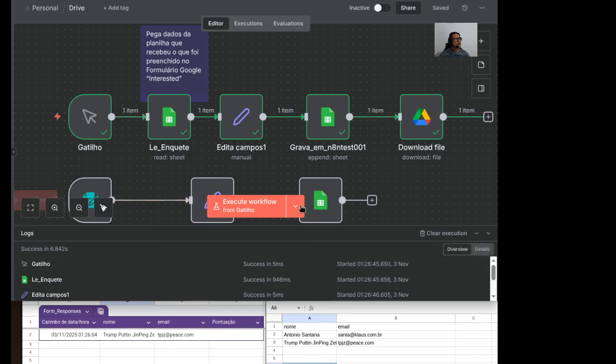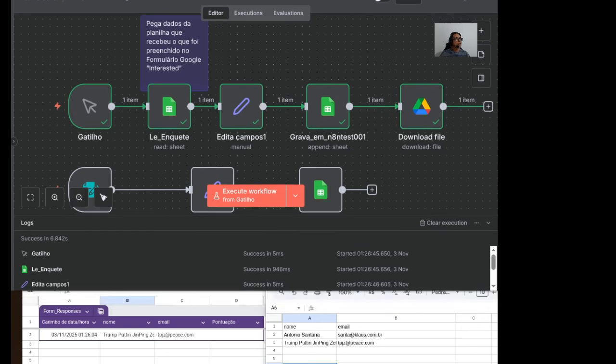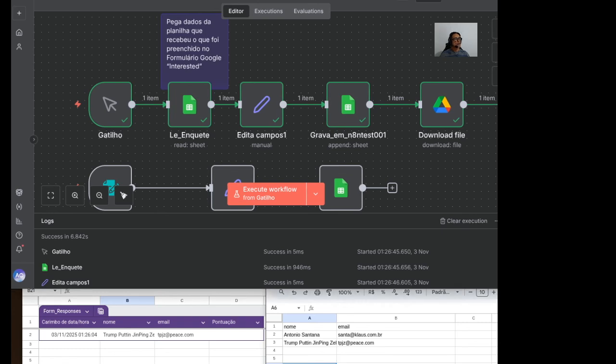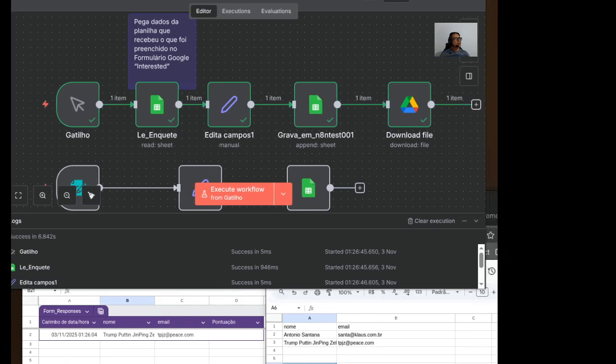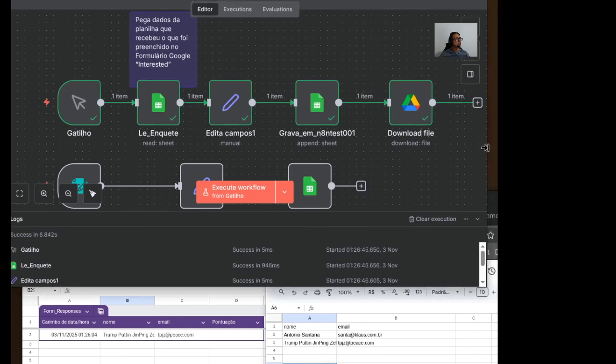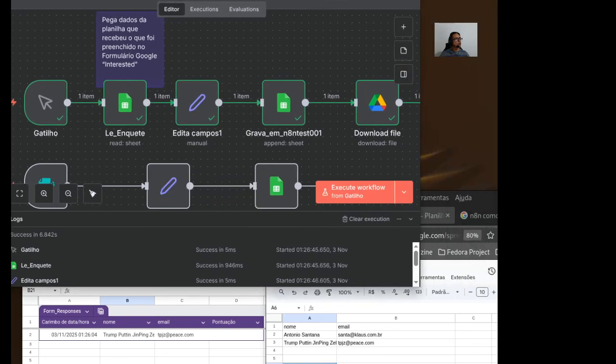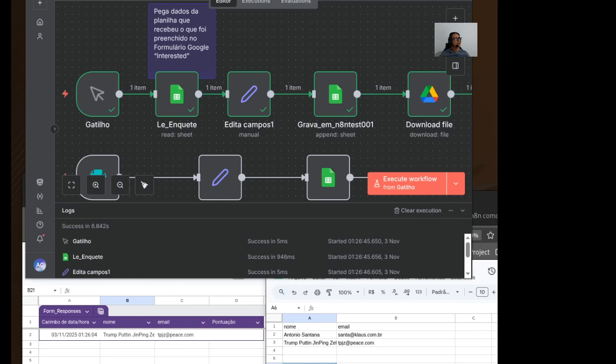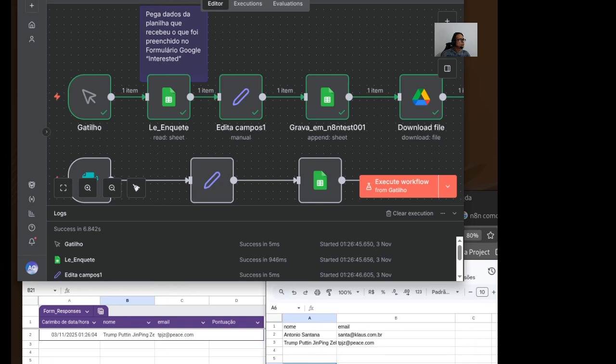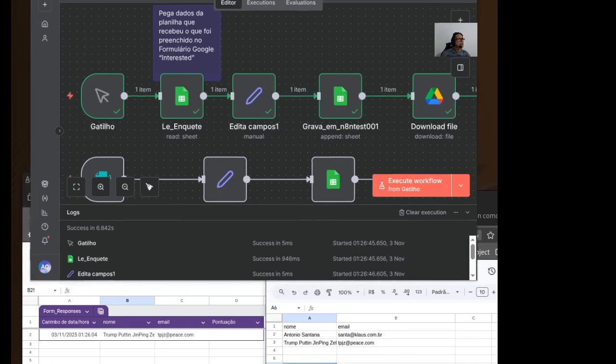This n8n is self-hosted. I have here in this computer the server application for n8n. I'm not using the cloud n8n, okay? And that's it.